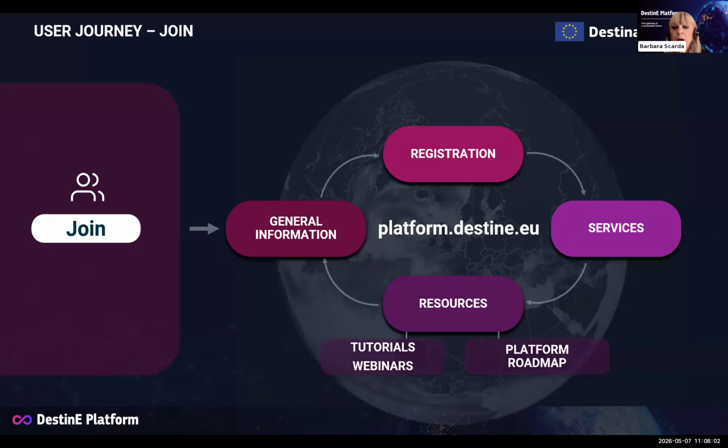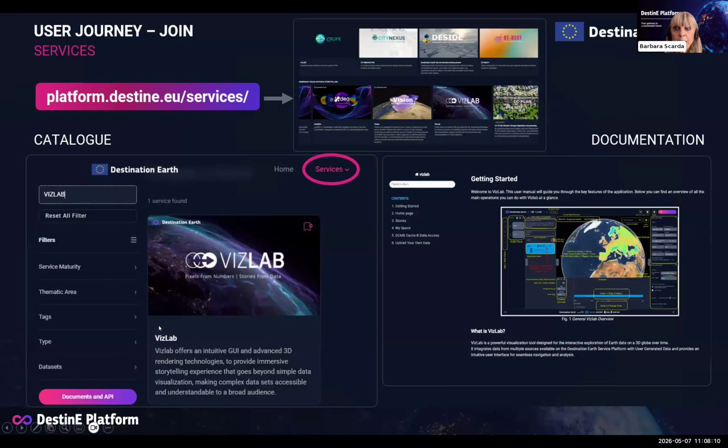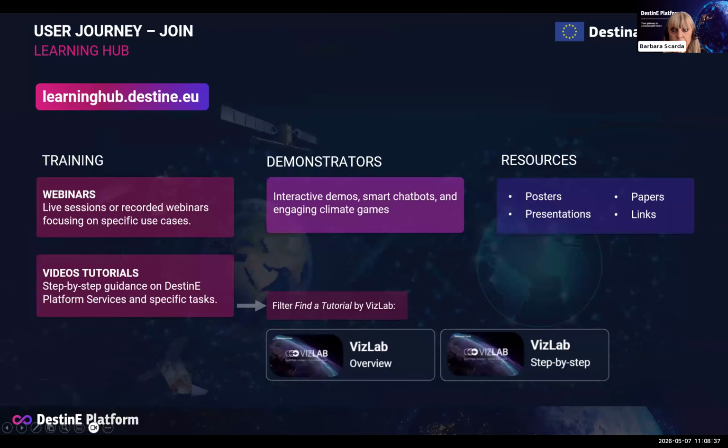And from resources, you can follow the links to the tutorials and webinars, which sit on the Learning Hub, and to the platform roadmap. A bit more in detail, you click on services and you can browse through the catalog of all the available applications and tools. Using the filter to find a service, you can search by title or description, or by selecting the thematic area or the tags. There are various options for filtering. And on each service page, you will find the relevant documentation to use the application.